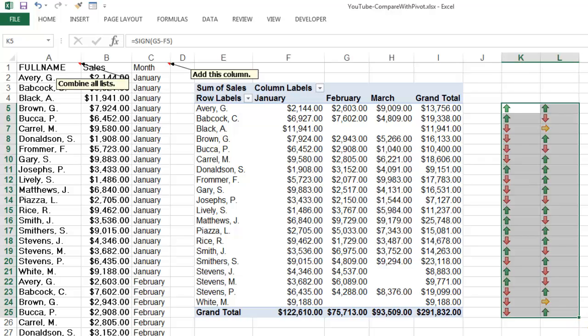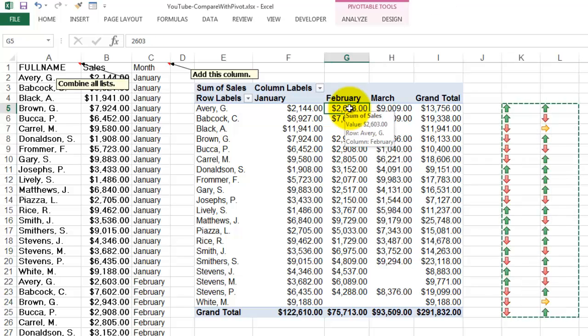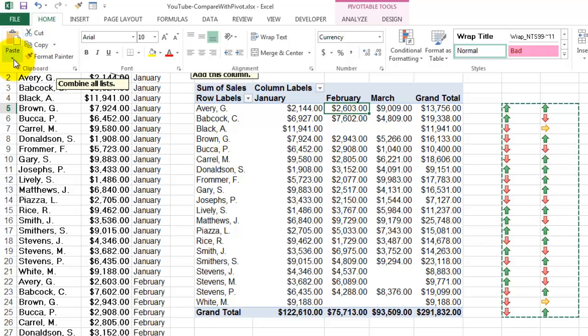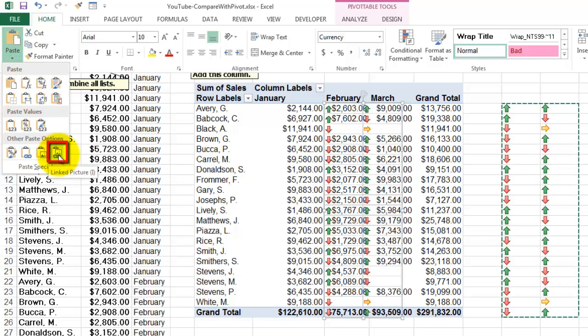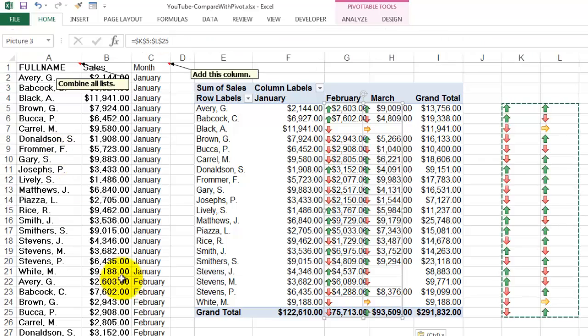All you can do now is copy all of that into G5 and H5. So Control C for copy. And we go to G5, paste special, and make sure that you do the last icon, linked picture. And you get that information in there.